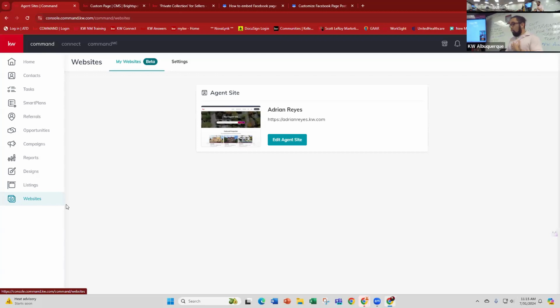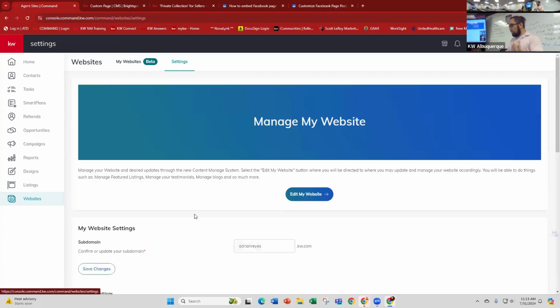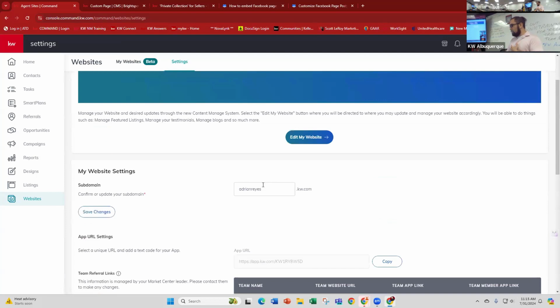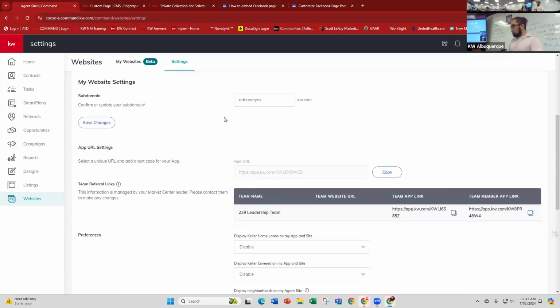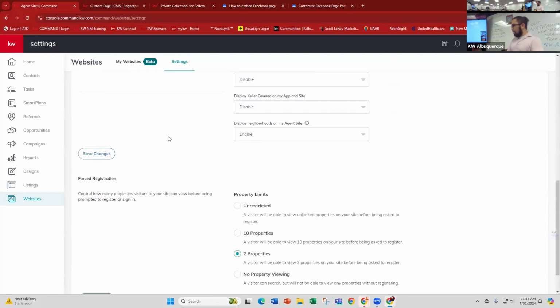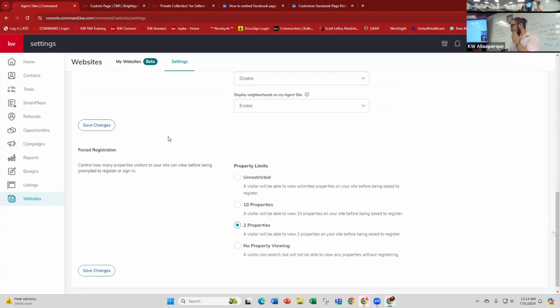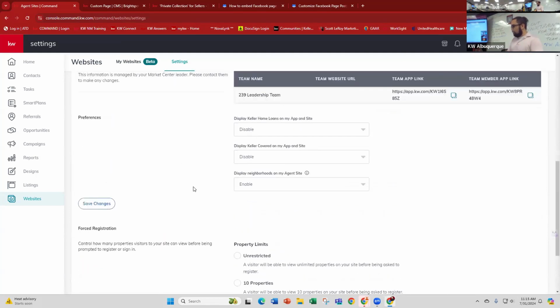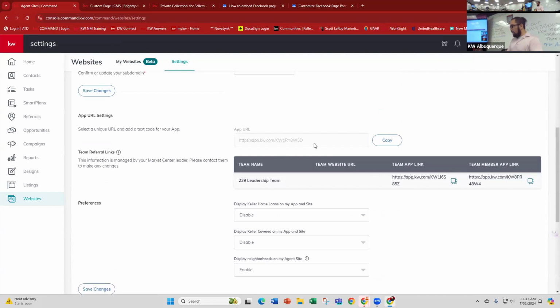And then what we were normally seeing was over here on the settings, to manage my website. This is how you would get to that expert mode, now what it's called. But this is also where you're going to do just some quick settings on how you want the restrictions set on your website. Okay. As well as finding that app URL, which is really important.